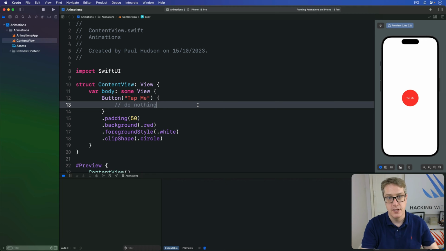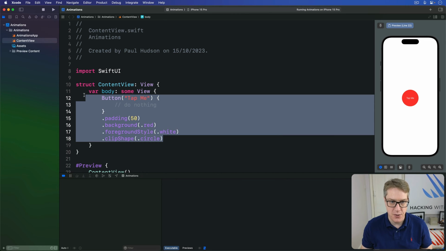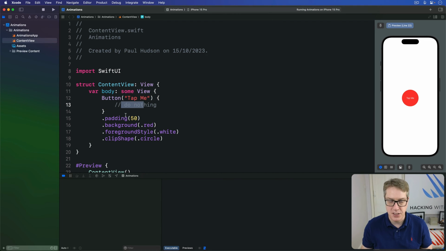for us. Now that we're being explicit, we want an animation to occur when some arbitrary state change happens. It's not attached to a binding, not attached to a view, it's just us explicitly asking for an animation to occur here. To demonstrate this, here's our simple button code again. Button tap me, no action, some padding, background red, white foreground color, and a clip shape of circle.